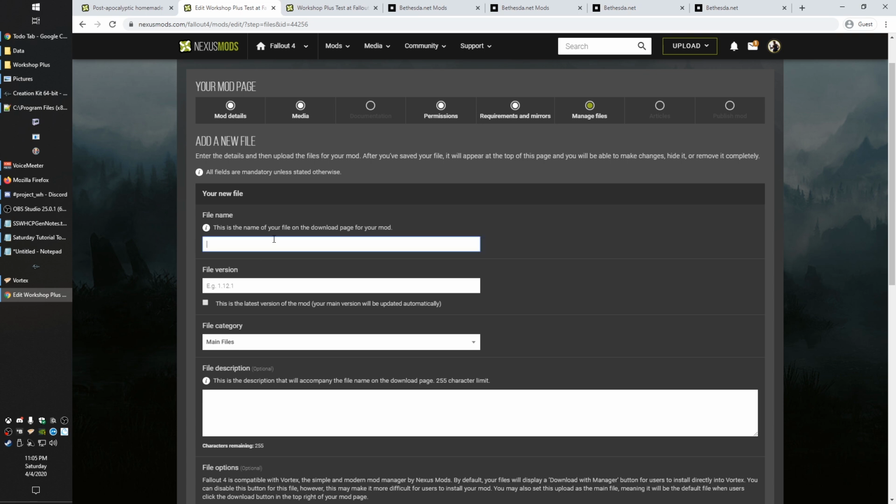The file name, this is something you need to choose. Usually I will just name it the same as my mod and then add a version number. So, you know, we could just do Workshop Plus test, and we'll just do version 1.0 and then the file version. And this is to help players organize themselves so that they can actually know which version they're downloading.